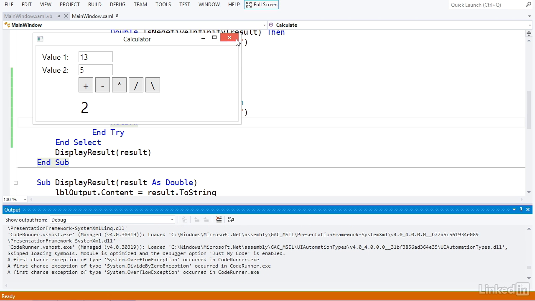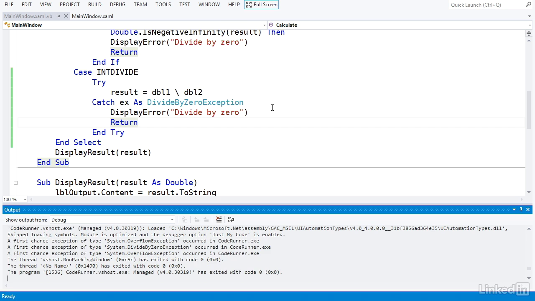So that's an introduction to the try-catch architecture. There's lots more to know about error handling in Visual Basic, and I encourage you to explore the documentation for the try keyword to learn all about it.